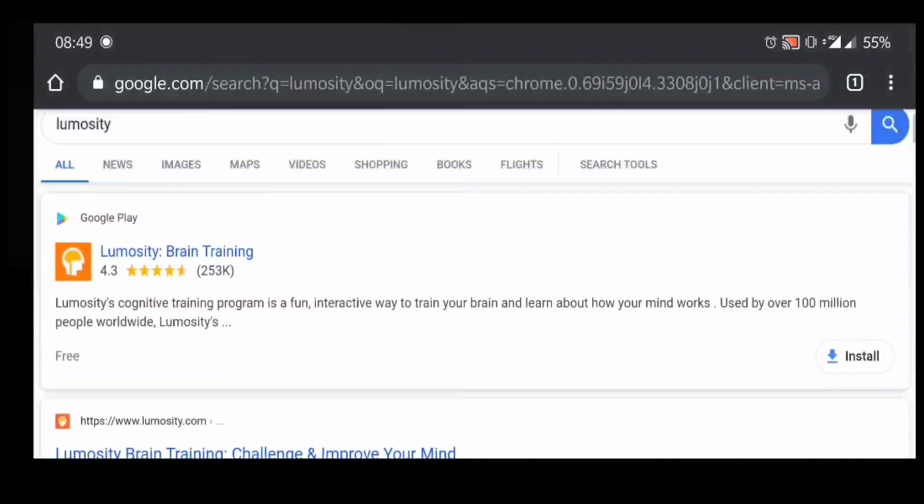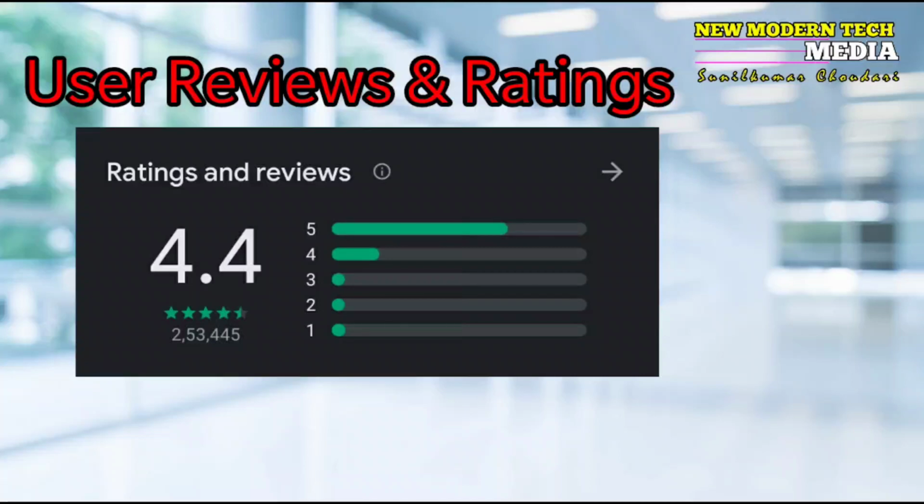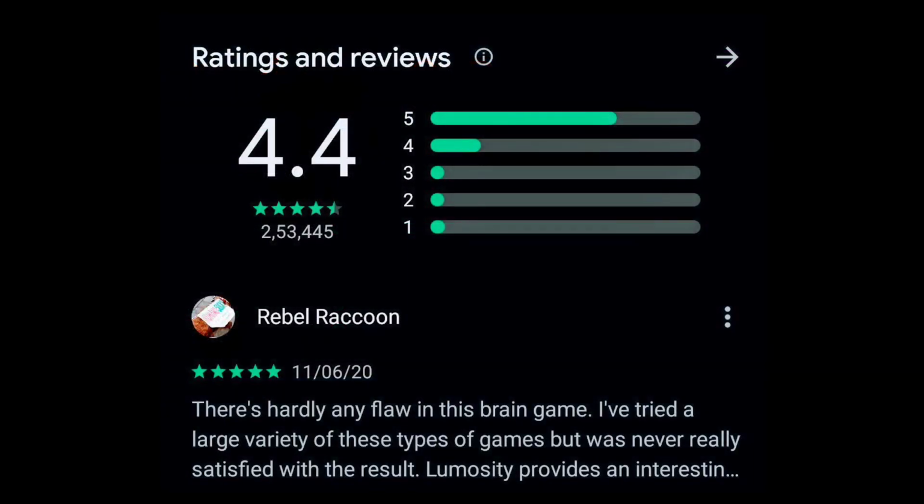Point 3. User reviews and ratings. Many users must have installed this app, and after using it they get to know whether the app is fake or not, so they publish ratings and reviews. You just need to check them, as they will clearly indicate how the app is. Please check 4 to 5 reviews to analyze things.